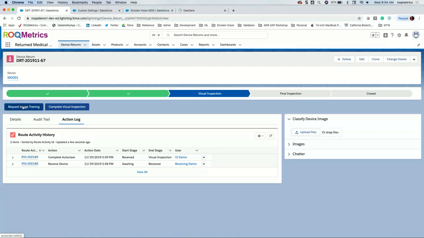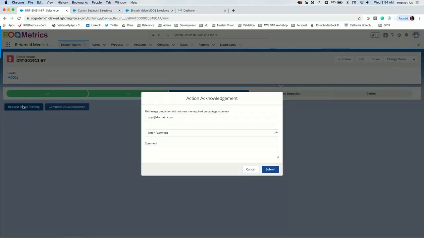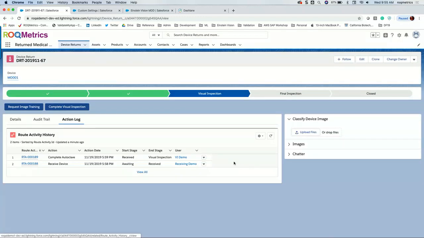So, for example, what just happened there when I said I wanted to request training, an electronic signature popped up. It's basically saying you can't progress until you prove who you are, and that you understand the action that you're taking. That is extremely important in a GXP environment. So I just wanted to cover that, so you understood that if you're going to implement something like Einstein Vision, you really need to take into consideration 21 CFR Part 11.